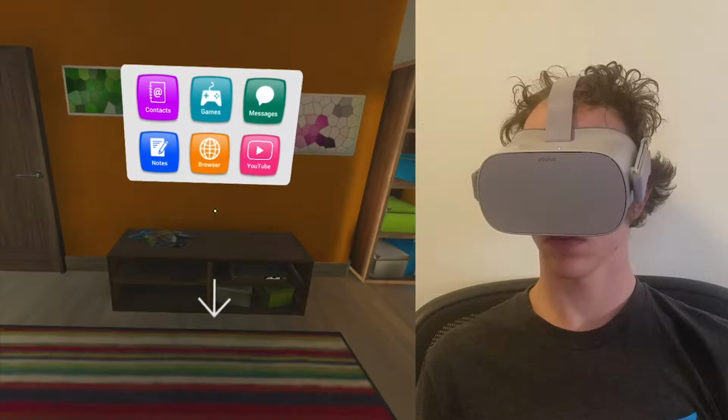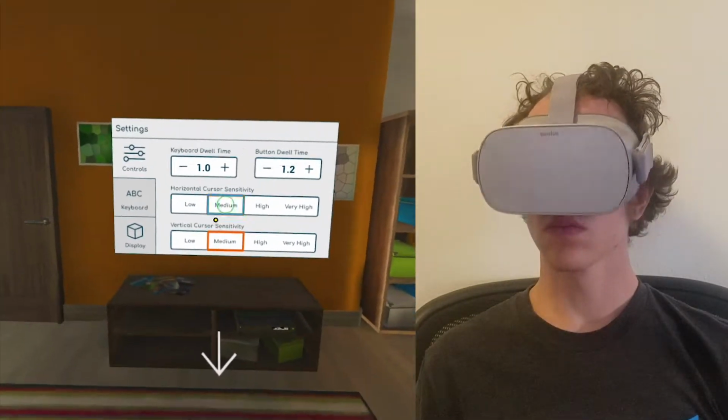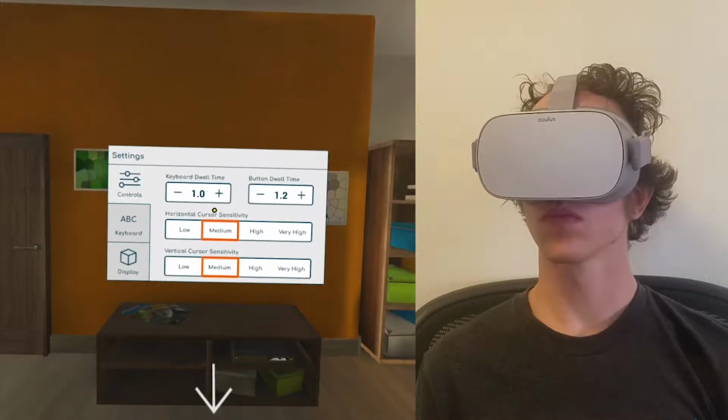Now let's configure Eyeflite Ava's settings for your user. Looking down and to the right, you can open up the Settings menu. We'll start in the Controls submenu. From here you can change vertical and horizontal sensitivities.